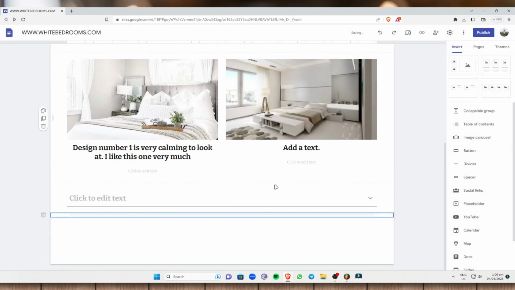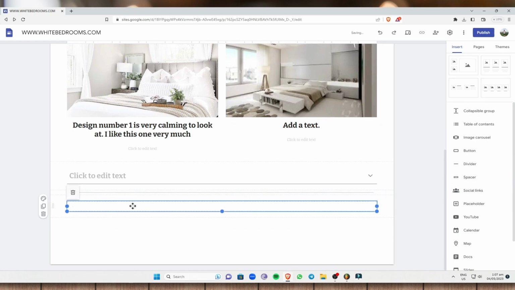You can also add some divider. As you can see, there is a divider right here, and you can also add a spacer. As you can see, this is pretty much self-explanatory right here. You can add some spacer to put a space into your website, or what you want to have next into the second page.